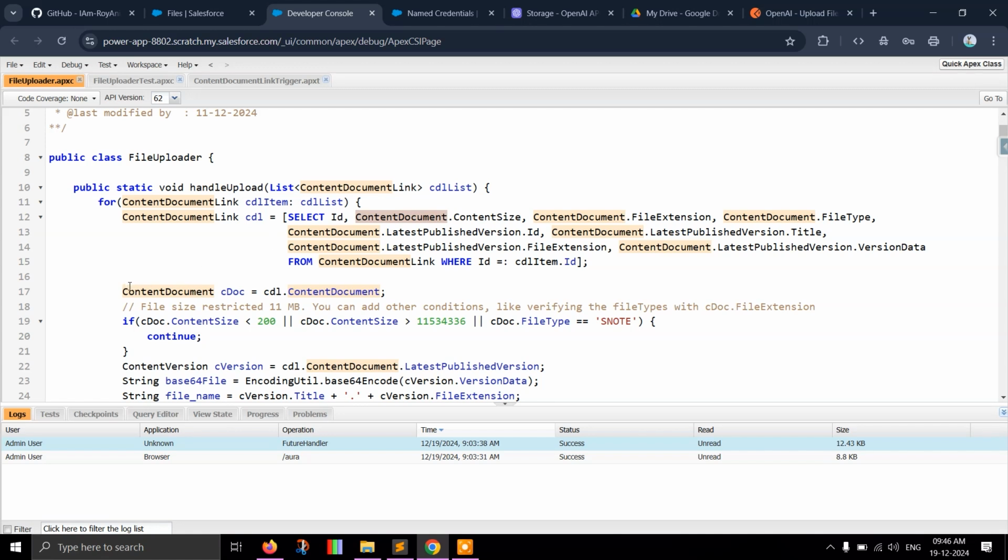So you can see that I have retrieved that content document and assigned it to another variable, cdoc. Now, as I told you, there is a limit on how big a file we can upload through Salesforce. It's actually not more than 11 MB if we are doing it asynchronously. If we are doing it synchronously, it's less than 5.5 MB. But I suggest you keep it around 5 for the synchronous process and 10 or 11 MB for the asynchronous process.